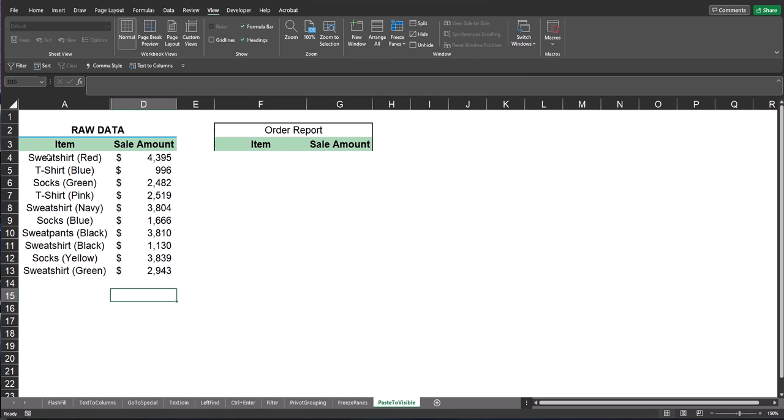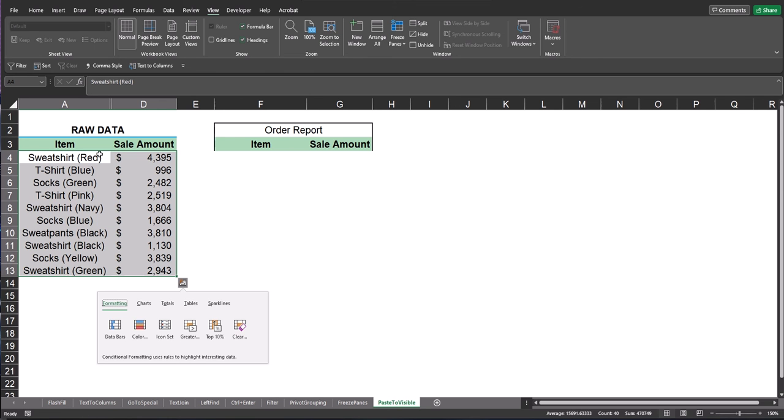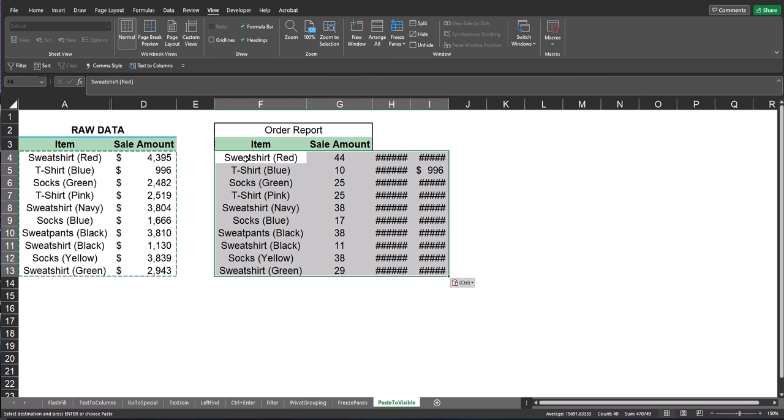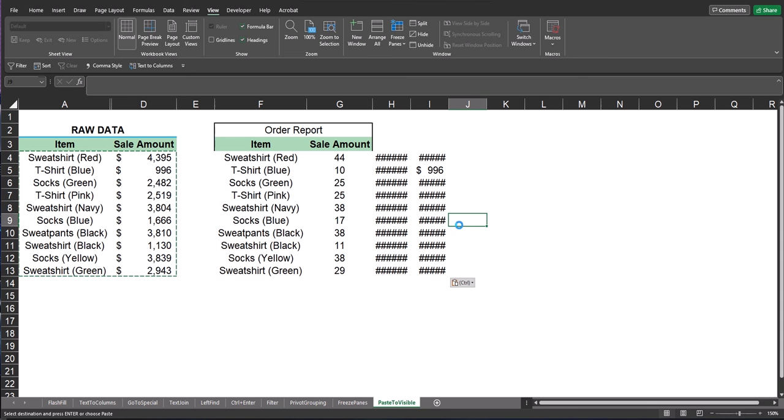Now, this is where the common mistake comes in. You may think that you got the 2 data columns you need that match the order report, so you would highlight the data and do Control-C or right-click and copy, and then in cell F4, do Control-V or right-click and paste. But as you can see, it took our hidden columns and pasted them into our cells as well. What can we do to avoid this? First, let's do Control-Z to undo this.